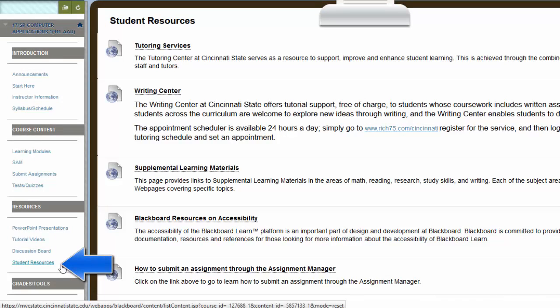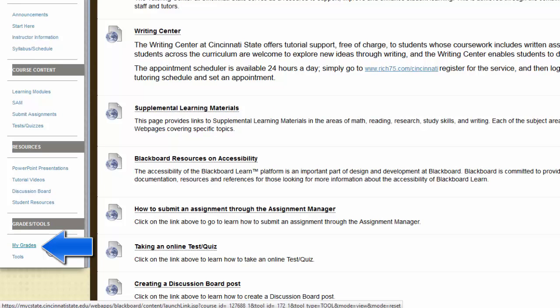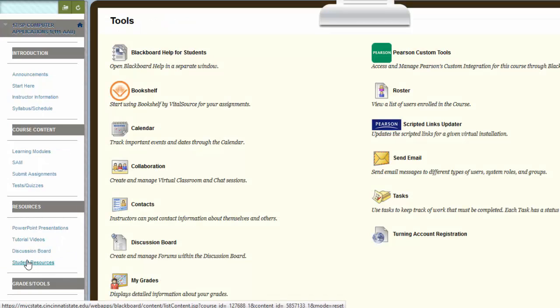Next, we have student resources. Information such as for the tutoring services and writing center, Blackboard resources, so on and so forth, are within this content area. Next, we have my grades. When you click on that, you're going to see a list of the different assignments and the grade associated that you have received. If at any time you have a concern pertaining to grade, please reach out to me. And then you have tools, which if you want to send an email, view your grades another way, discussion board, so on and so forth.